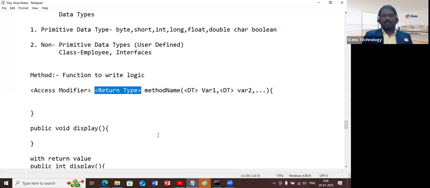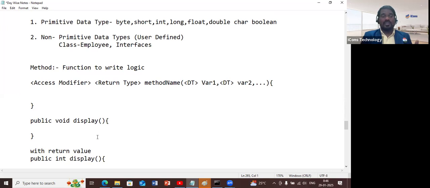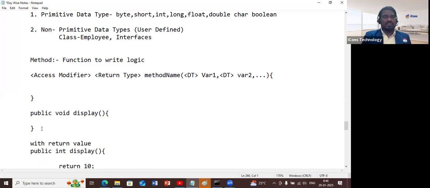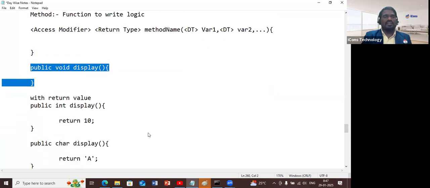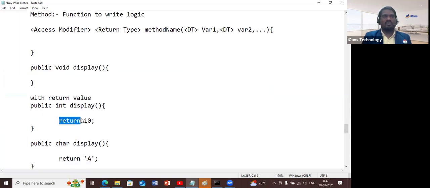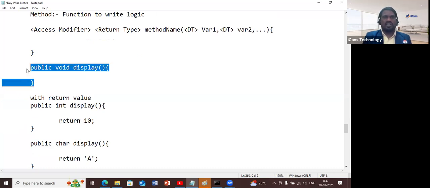Okay, so we have written a few methods. Some we have written with a return value and some without. We wrote a very simple display with the return type void, and you can see this is not returning any value. But if I have to return a value, then we have to write the return keyword. Here, this display is without returning any value, so the return type is void.